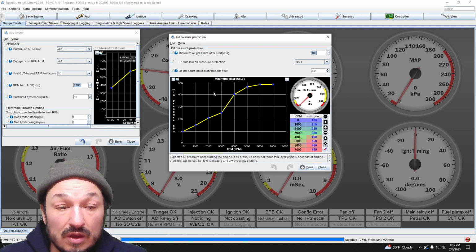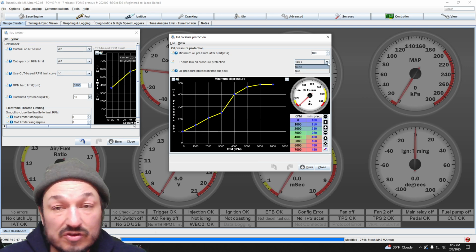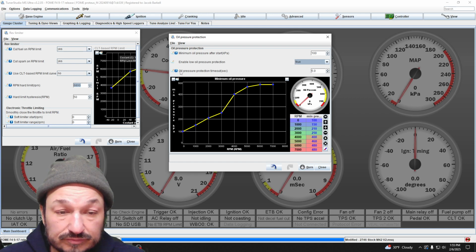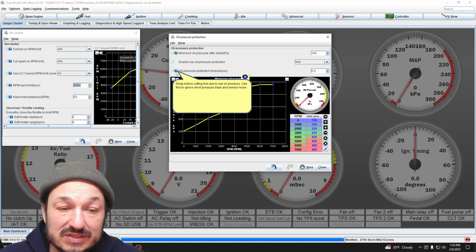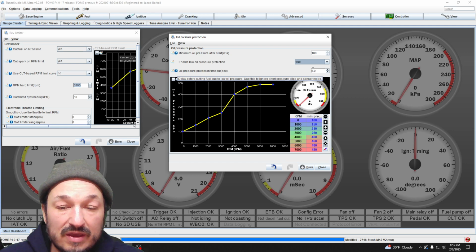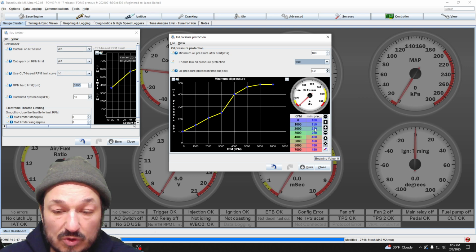Okay, so then here, enable low oil pressure protection. Right now we have it set at false, meaning it's off. If you hit it to true, it's going to be on. And then oil pressure protection timeout, if you look at the little tooltip here, means delay before cutting fuel due to low oil pressure. So it's going to wait 5 seconds for your pressure to be below your threshold here before it cuts fuel and shuts the engine off.